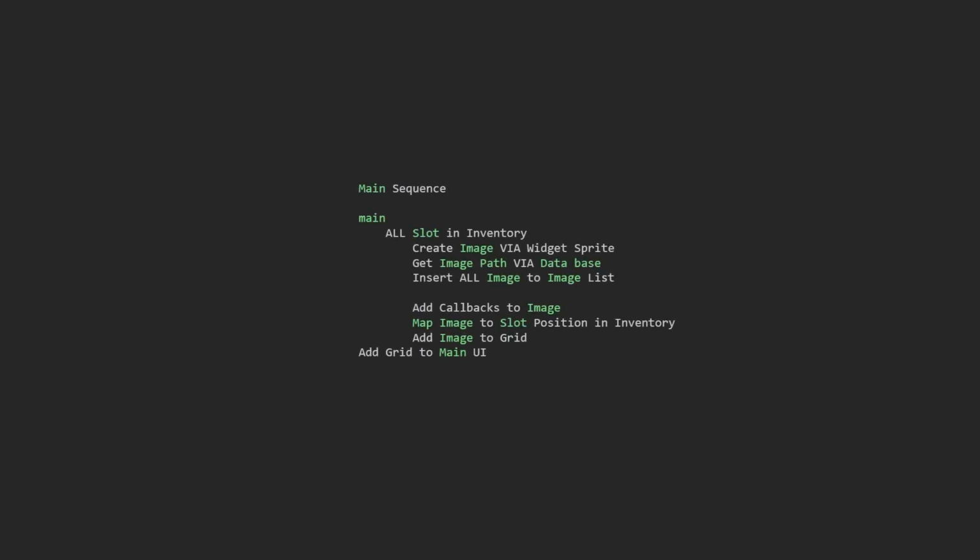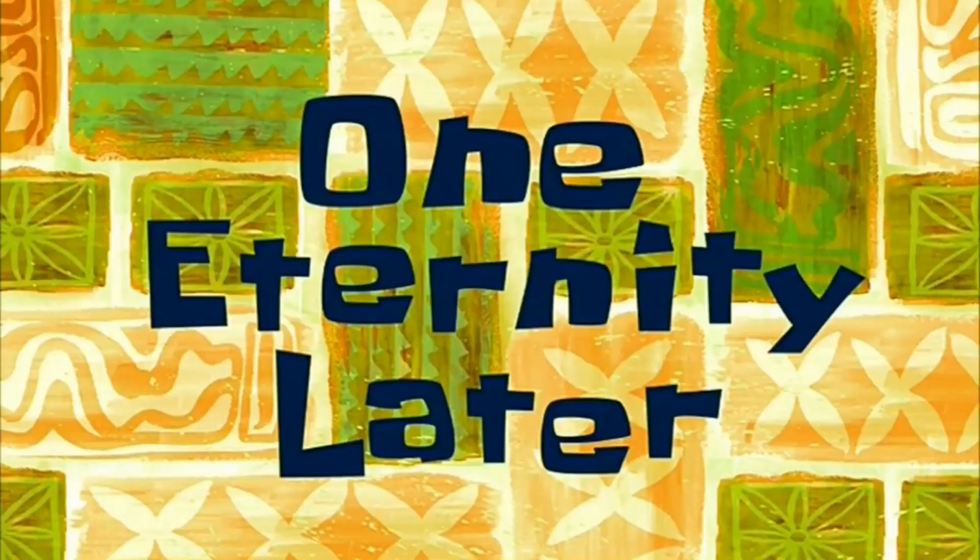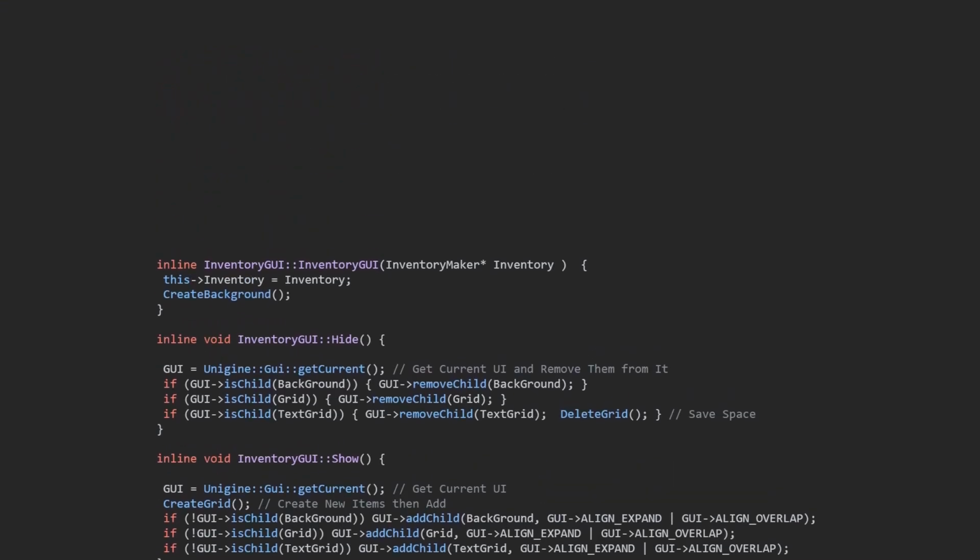We're going to have a little sequence that we're going to be using. It's just going to be, we loop through all the slots, get images and text for them, add them into a list and a grid, and map them from the position to the item so we can have everything connected, and then callbacks. Now coding all this took a lot of time too, but anyways. One eternity later. Alright, so with the GUI, let's see.